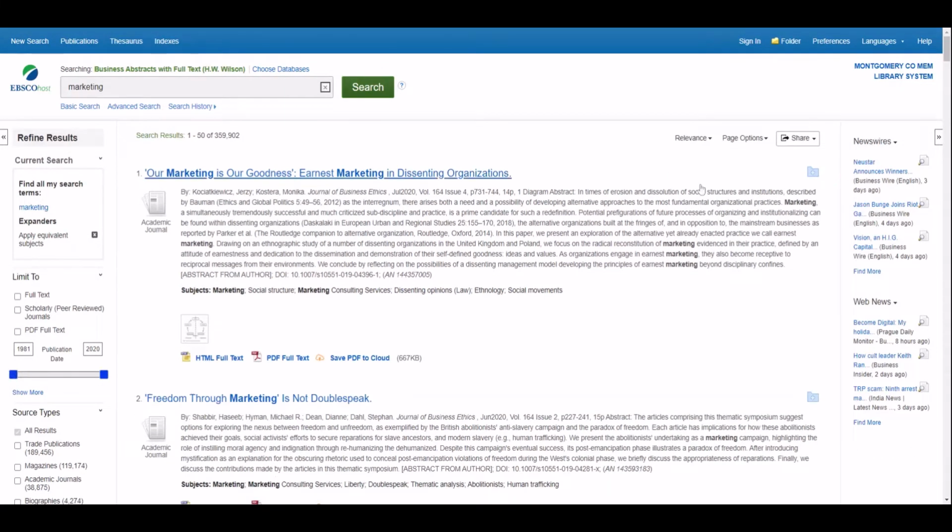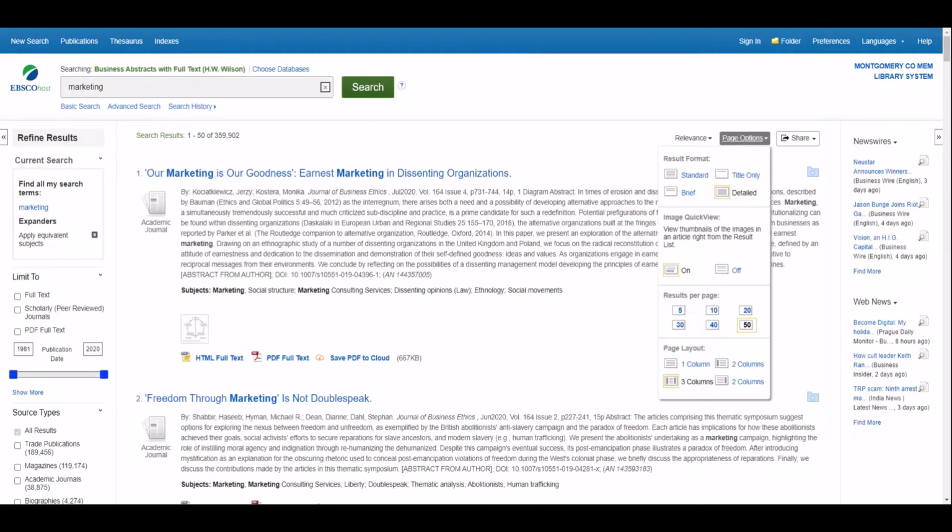Let's now move on to page options. We have several sections within page options: result format, image quick view, results per page, and page layout. You may recognize a couple of these, such as page layout, from the first video where we looked at the Preferences menu.